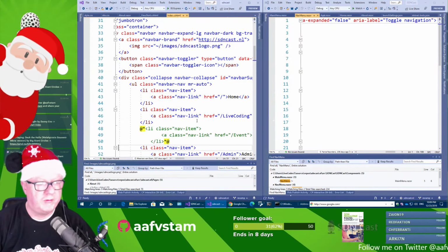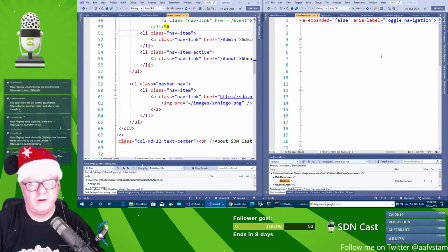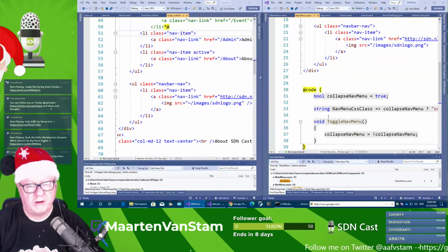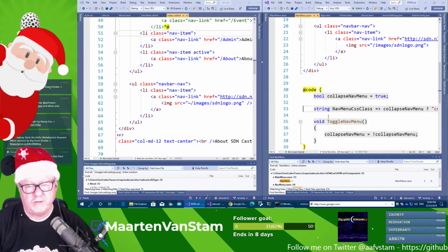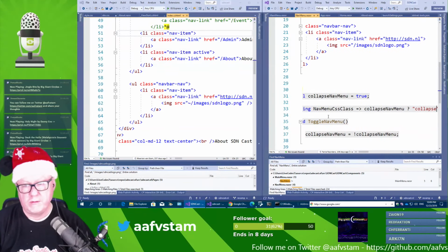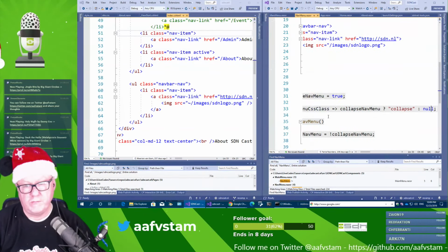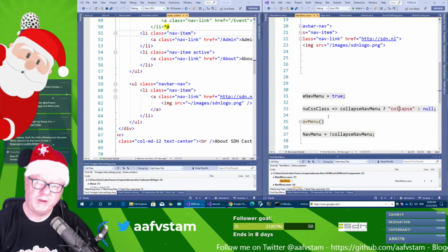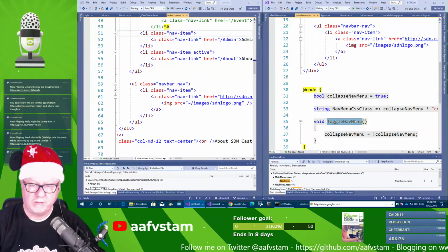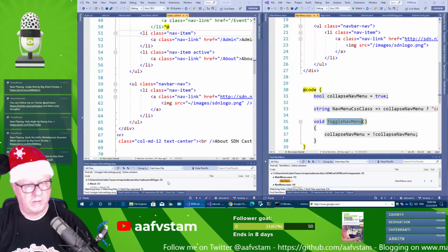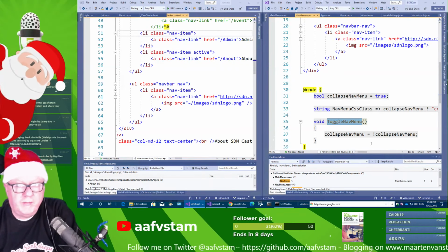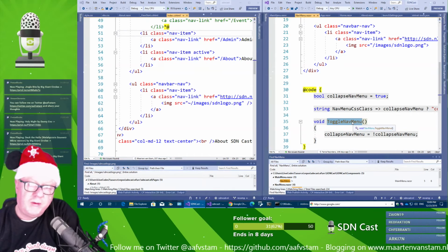So what does it pick up from the code? Which one is the... This is the Blazor one. This one is toggled by code somehow. String nav menu CSS class will be collapse nav menu or it will be null. Toggle nav menu, and how is this triggered? Because that's the one usually done by Bootstrap, and this one is done by ASP.NET Core.